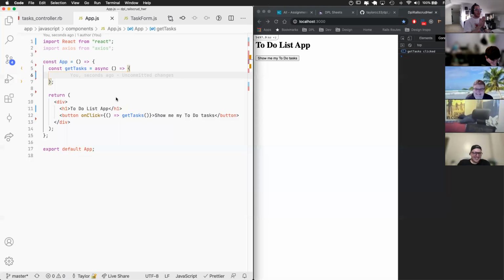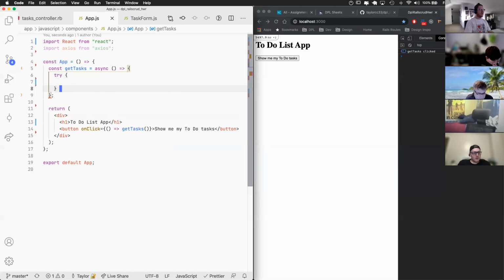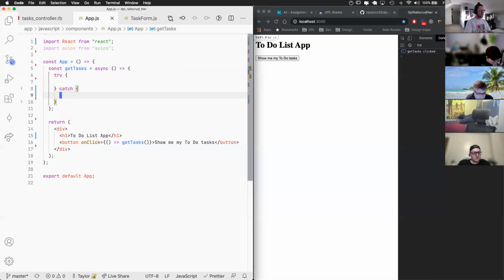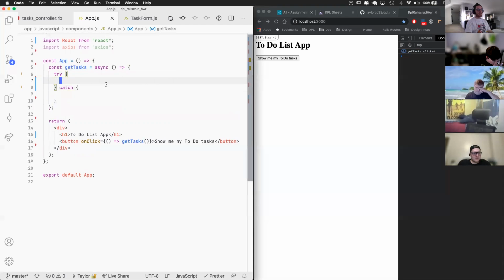So, all right. So we're back at our get tasks. So what we want to do is we want to do a try catch block. So I usually like to just kind of set it up like that. So we got a try, and then we got our catch. And just do one of those. So inside of our try block, this is where we're going to have our Axios call.